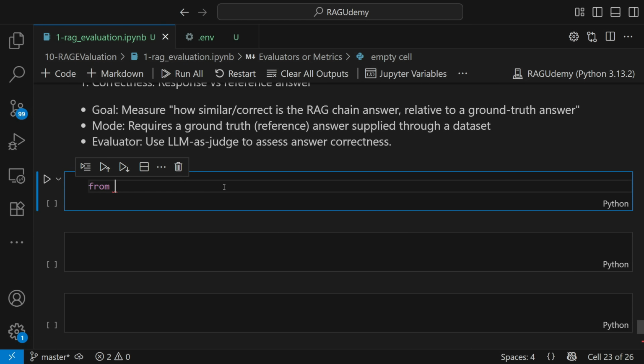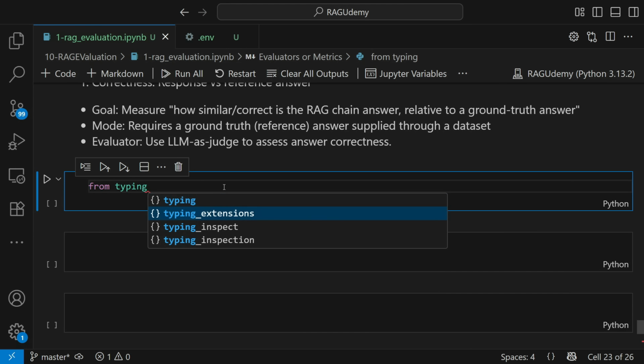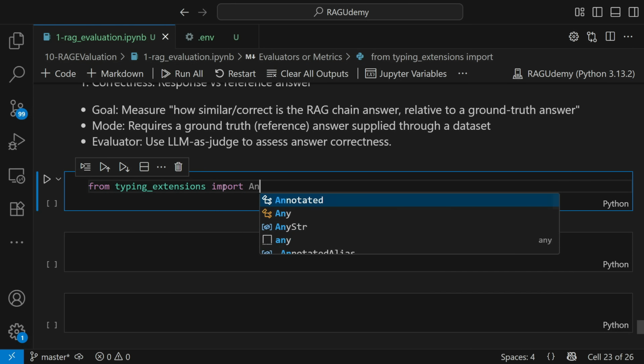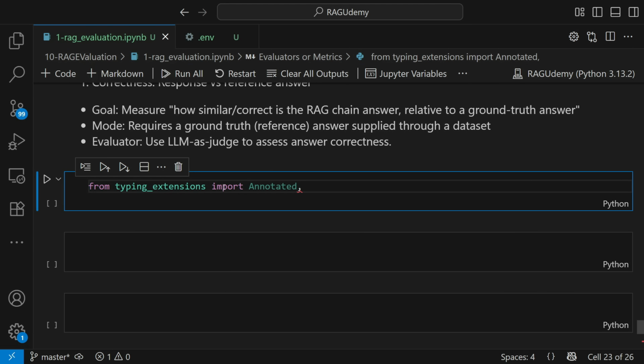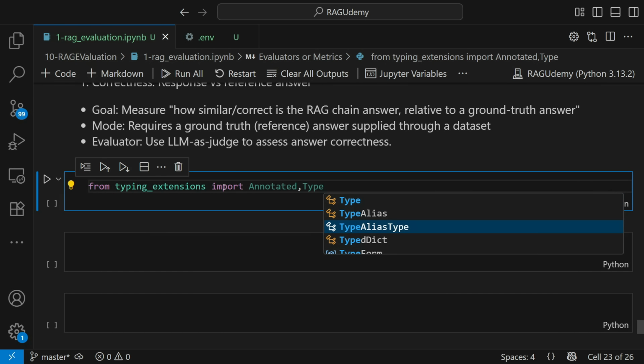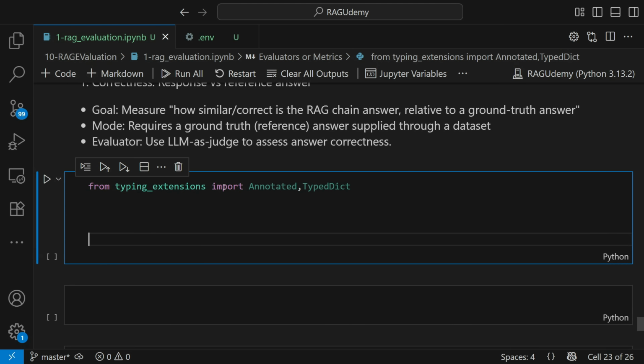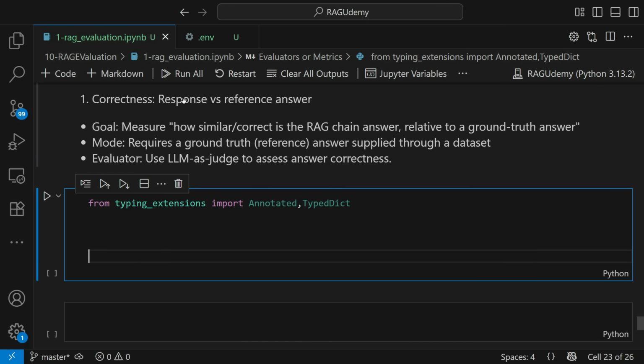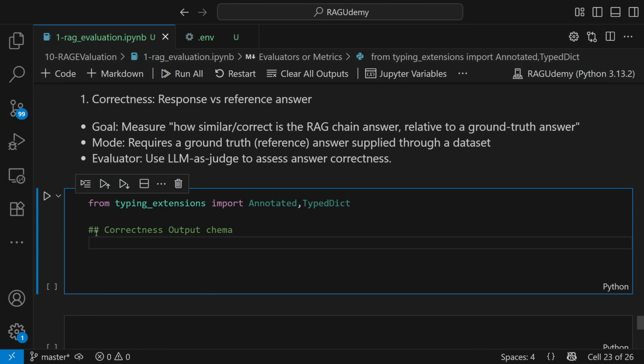For this, I will write from typing_extensions. First of all, I'm going to import Annotated, TypedDict. Okay, so why are we doing this? Because we actually require this. Now, when the LLM is comparing the ground truth answer and the response, it needs to provide you the output in some specific format, right? So for that, I will write, okay, this will be my correctness output schema. So this is how my output is going to come.